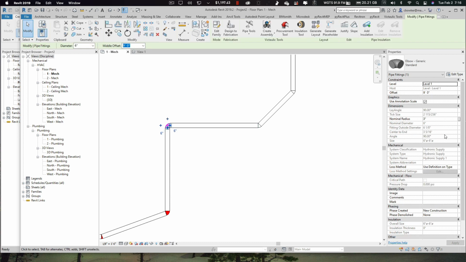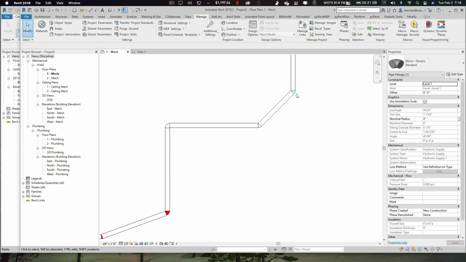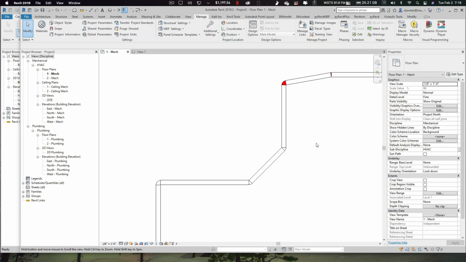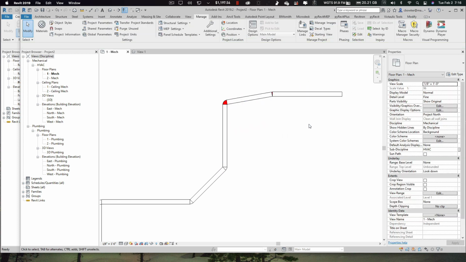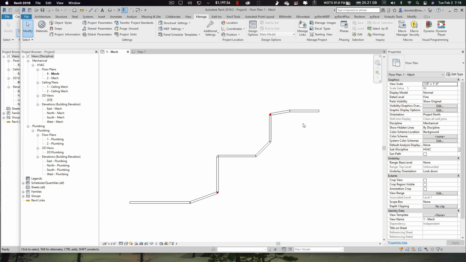This is a 90. This is a 45. This is a 45. And then these are odd angles too. So that's pretty much it.